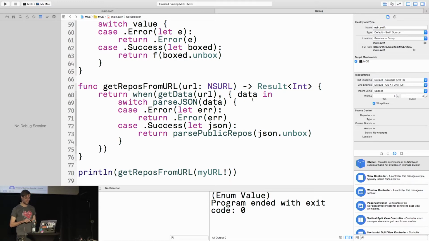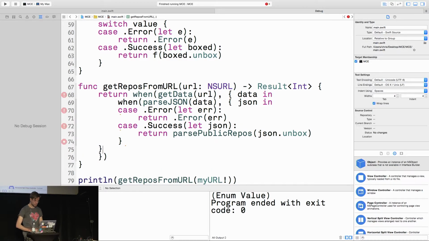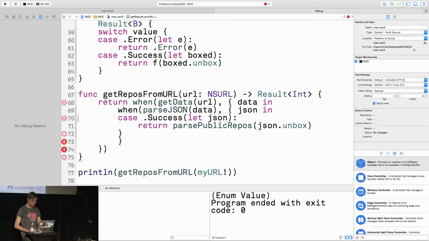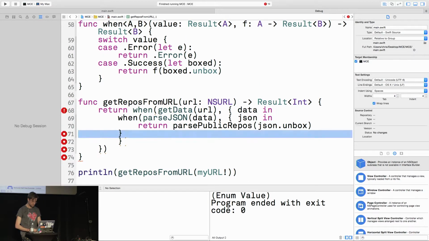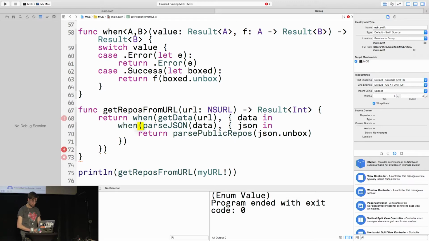So we have this function, and it's a little bit simpler. What we can also do is change this switch to a when. So here we say return, we say when, parse JSON, and then the second thing is going to be JSON in. So it's a very mechanical conversion process. And instead of the cases, we can get rid of this, we can get rid of this, we can get rid of this, and just close this parenthesis, and we need to not unbox. So the unboxing is also gone.